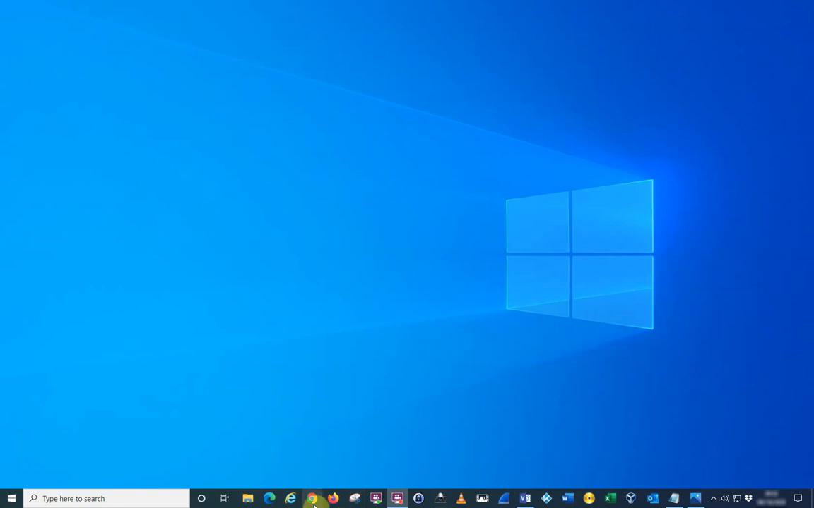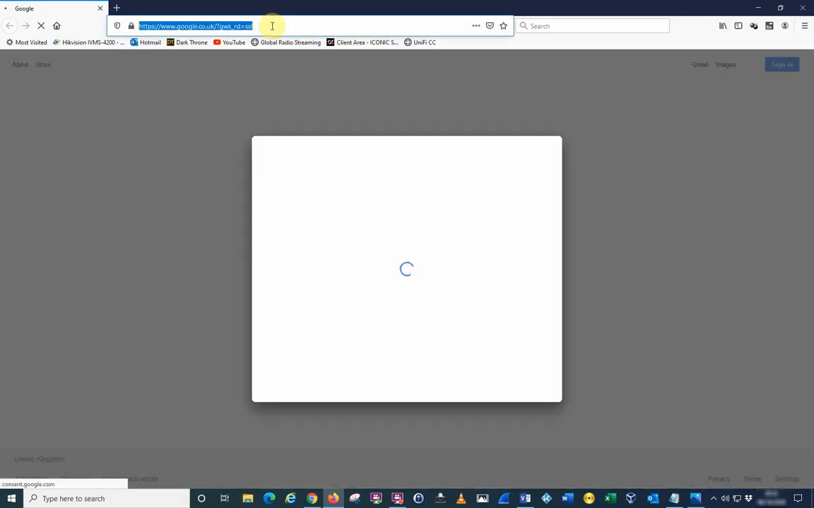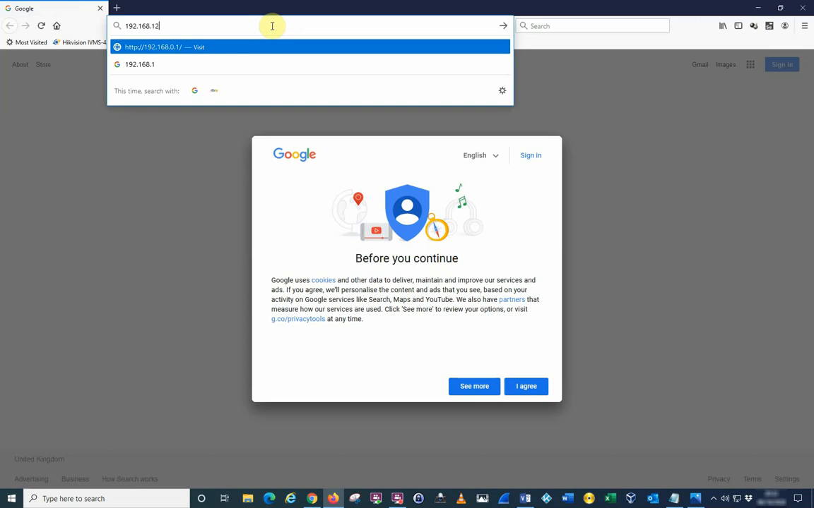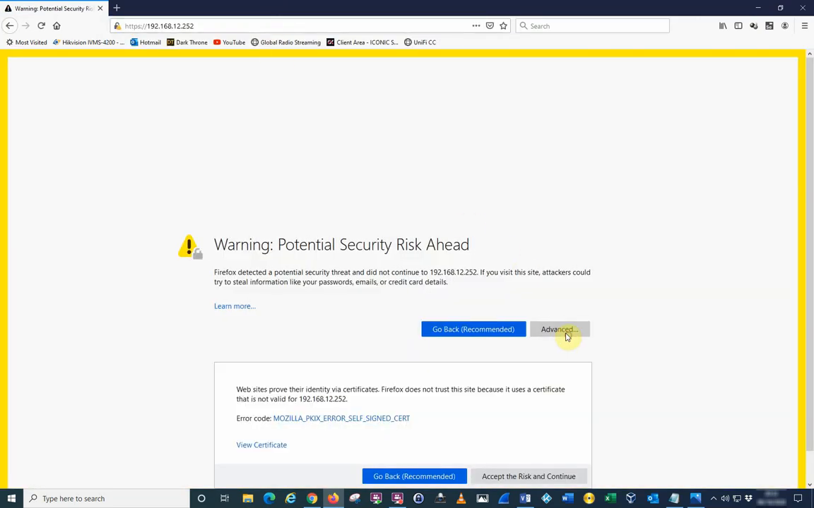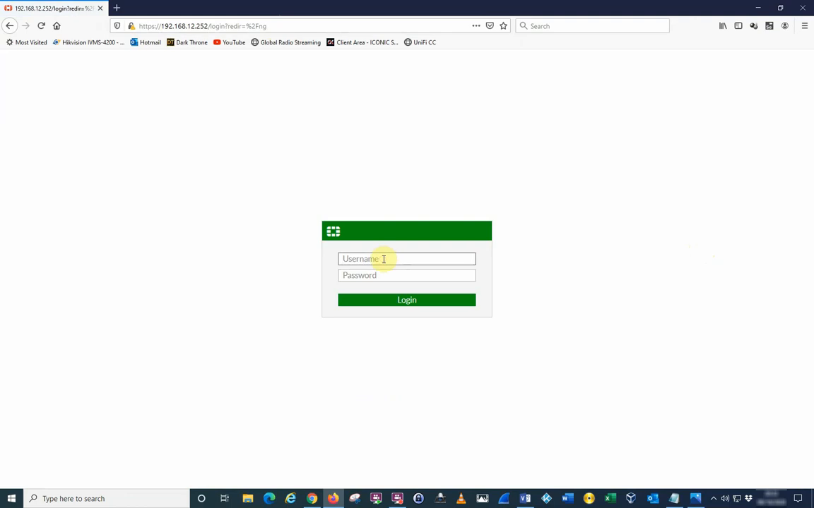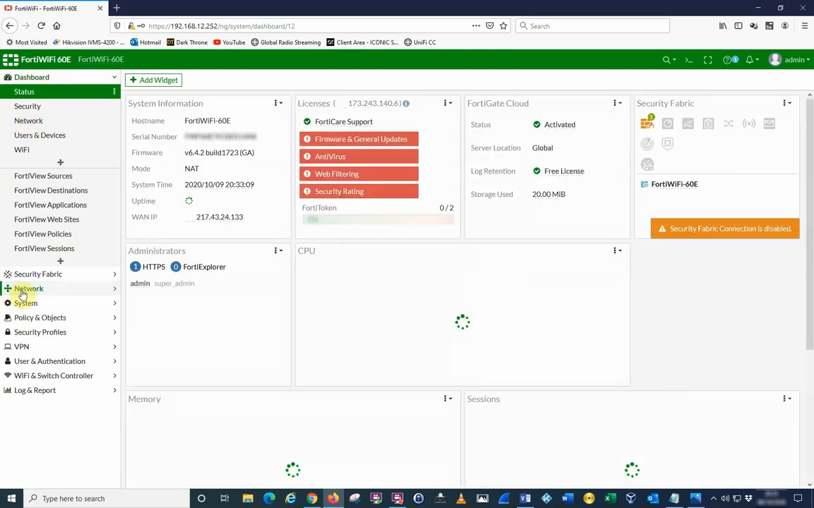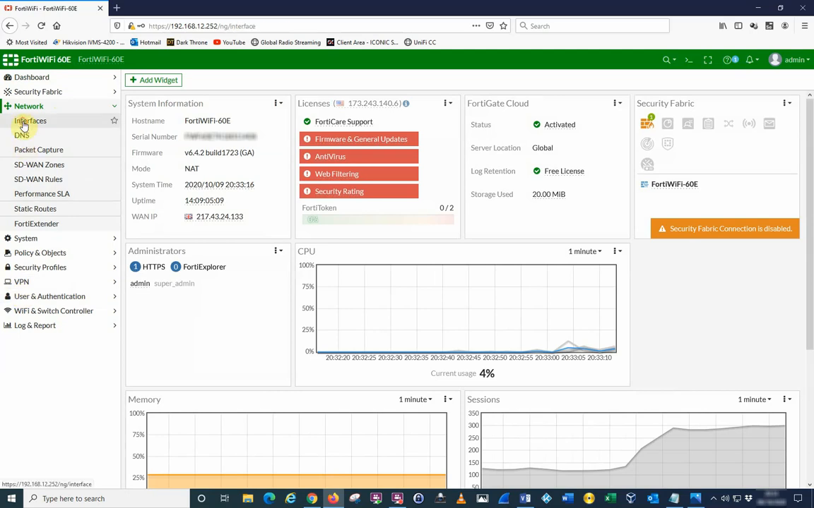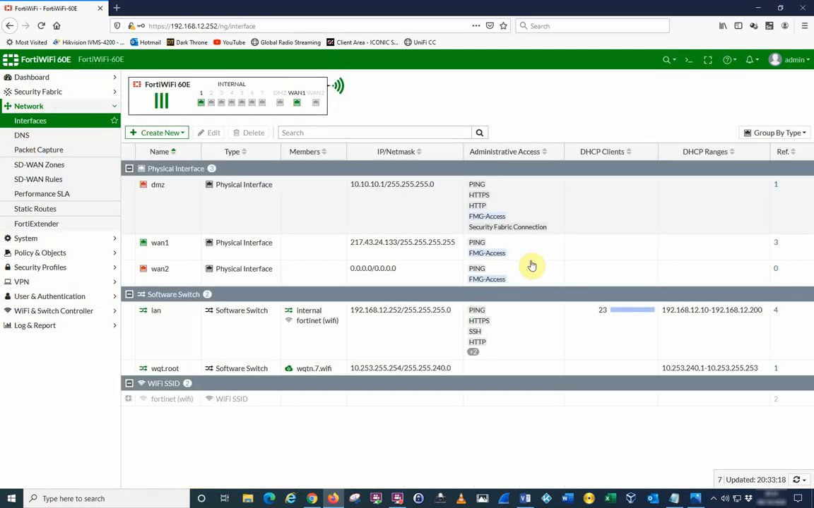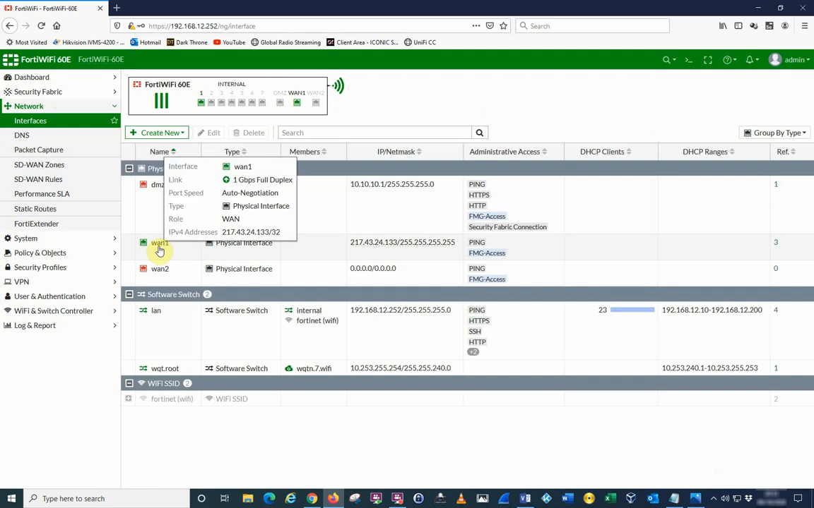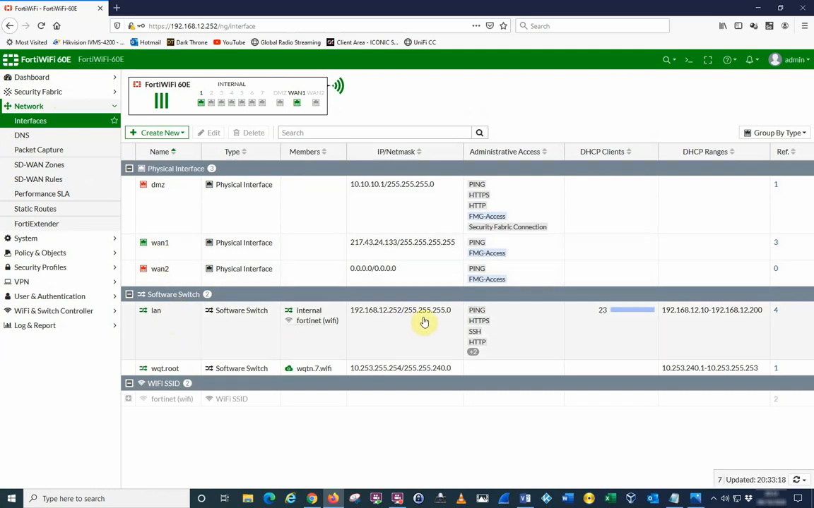So if I show you the Fortinet now, let me just go in. Just logging into my firewall, okay, so that's logged in, and if I go to network interfaces, you'll be able to see the WAN one is the one I was talking about that's connected directly to the mini ONT downstairs, and I have the LAN that's got my LAN set up.